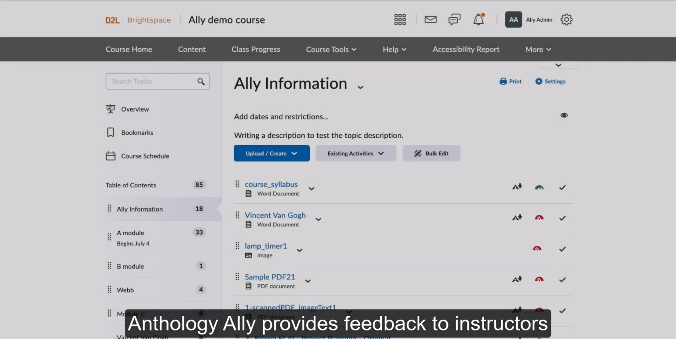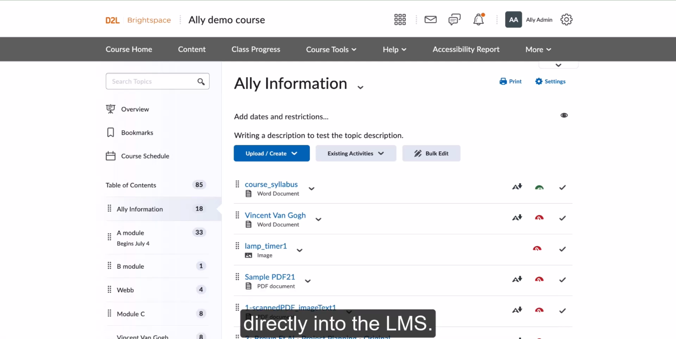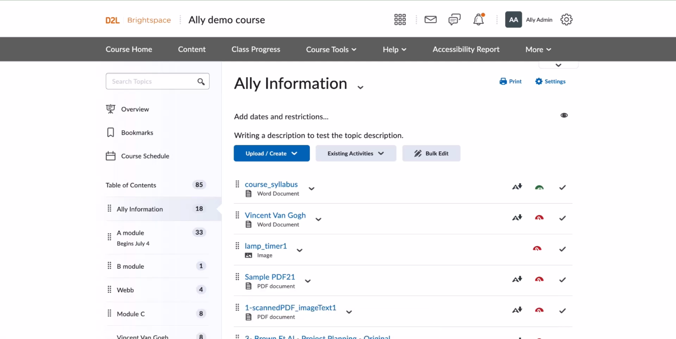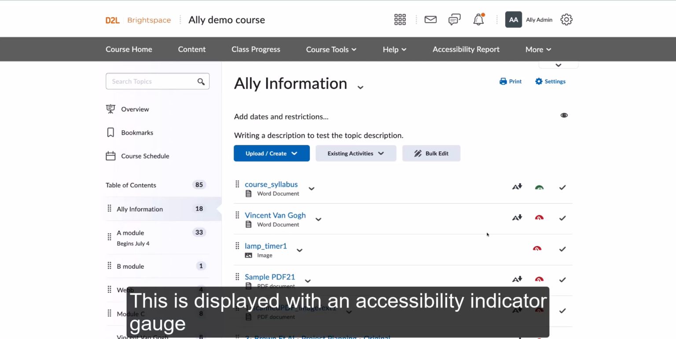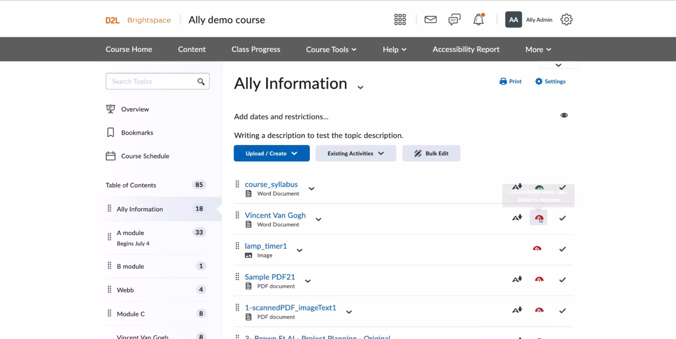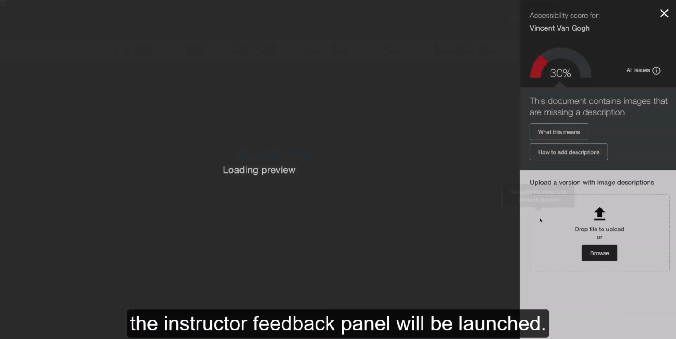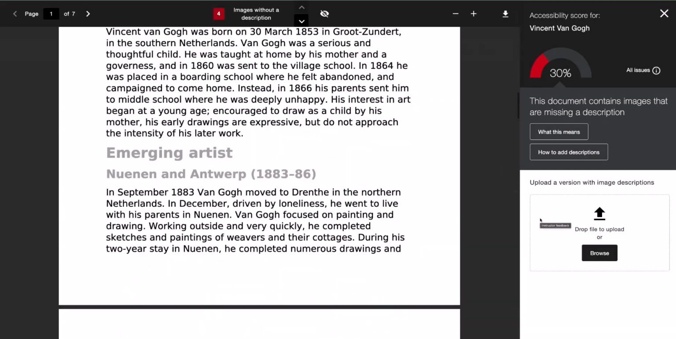Anthology Ally provides feedback to instructors for the accessibility of the content that has been uploaded directly into the LMS. This is displayed with an accessibility indicator gauge next to each piece of content. By hovering over it, you'll be able to see the accessibility score for this content, and when clicking on it, the Instructor Feedback panel will be launched.